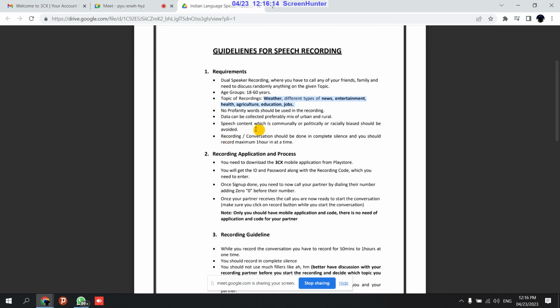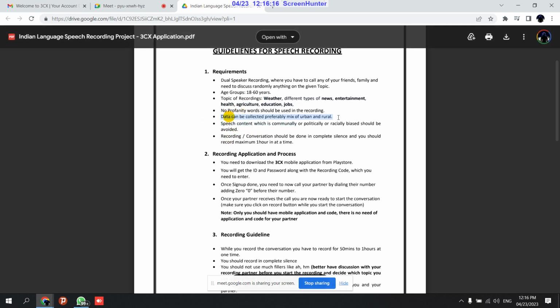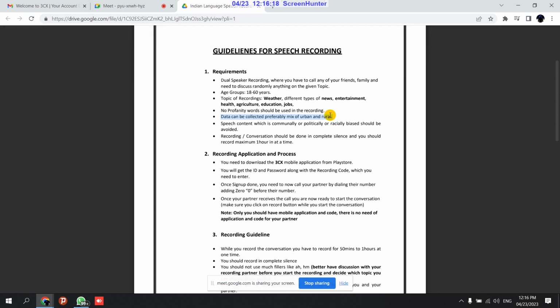Then speech content: data can be collected preferably as a mix of urban and rural. We are covering all the places in the district, urban places and rural places. So we are covering the entire district, each place. Ideally one person will be in an urban place and one person in a rural place. That will be good for recording, but it's not mandatory.